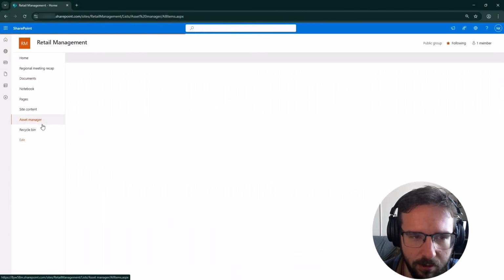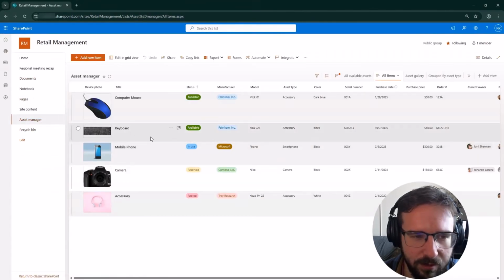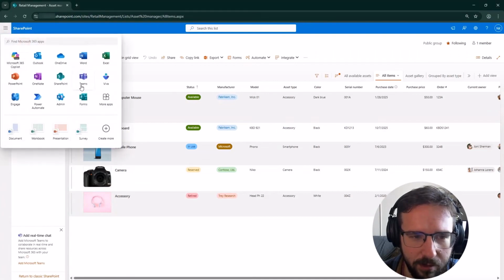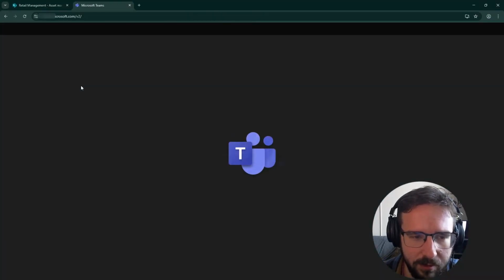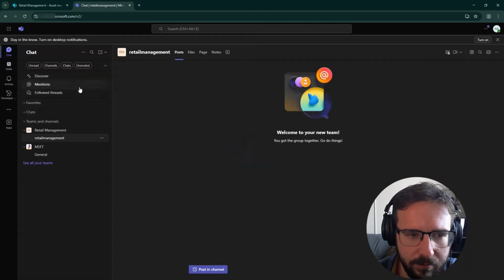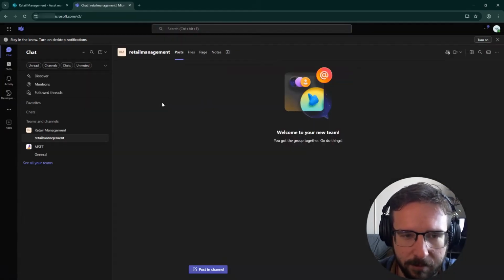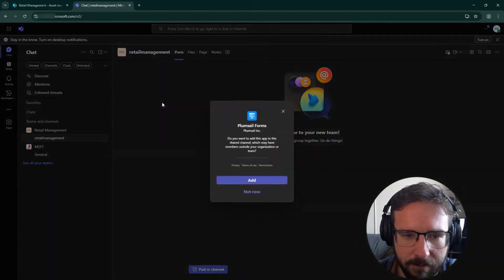Alright, so what about Microsoft Teams? Well, to test them out, let's open Microsoft Teams tab. And in Retail Management, let's add a new App tab. Select Plumsail Forms. Click Add.